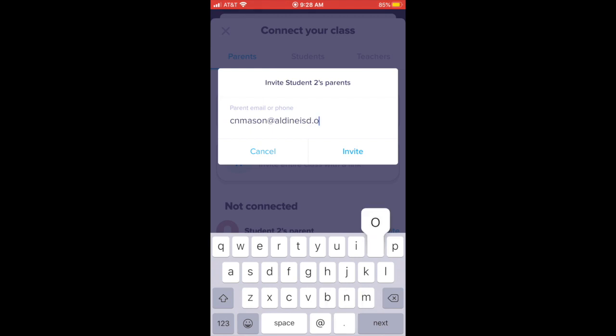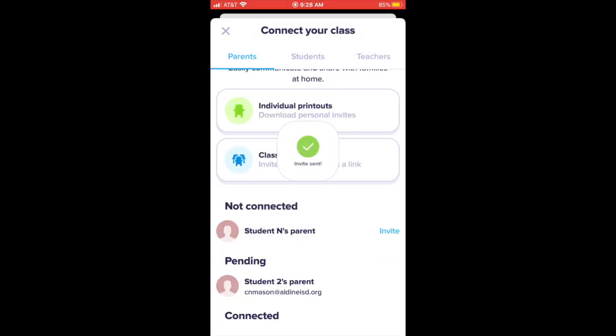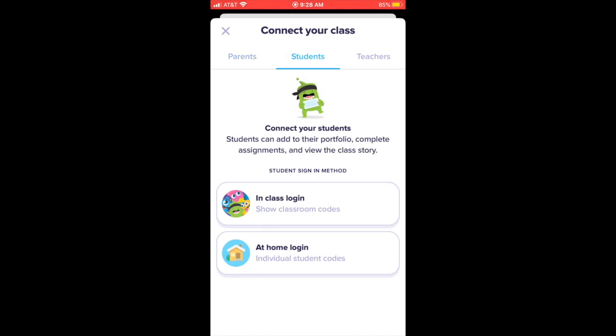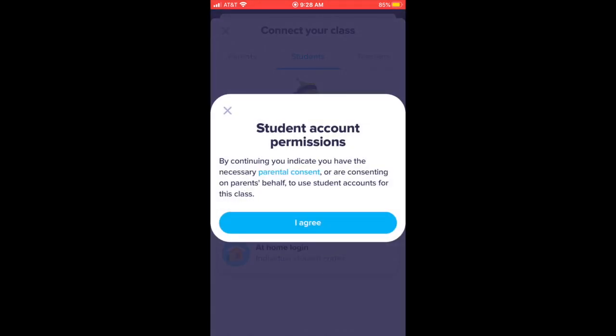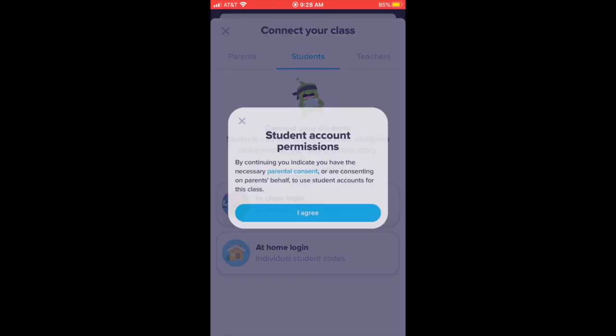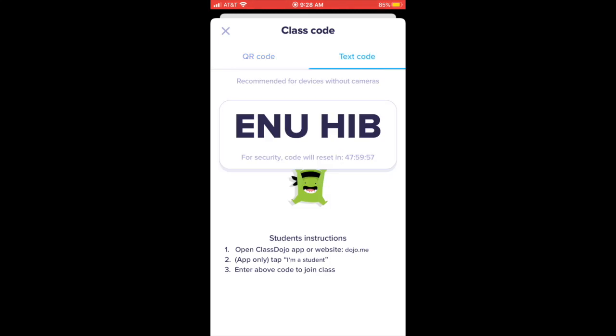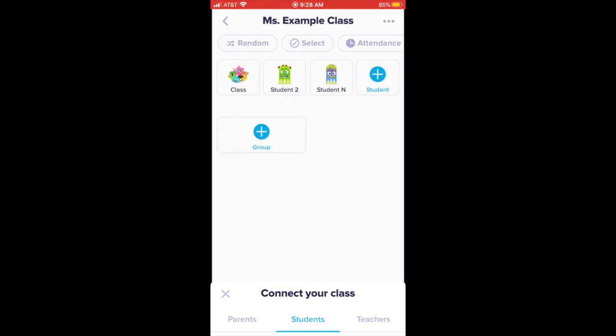So I'm going to use my email as an example. And the invite is sent to their email directly. You can also scroll up and view your students. This is how they're going to be able to go into their portfolio. You can press at home login. Since we're doing at home, press I agree. You can either send them the QR code or you can invite them.